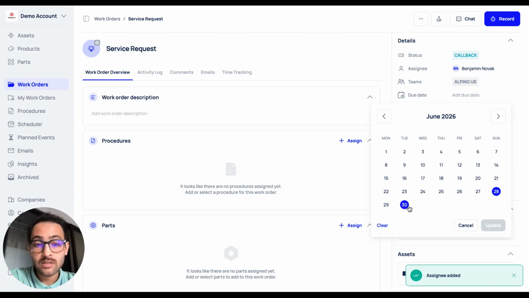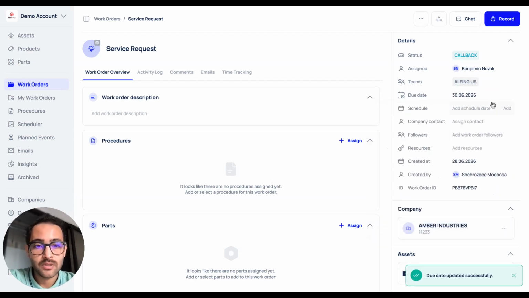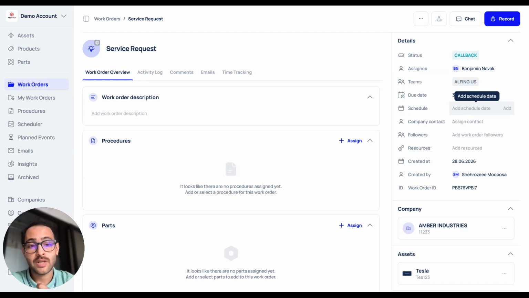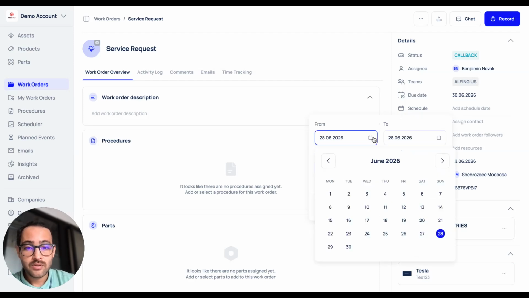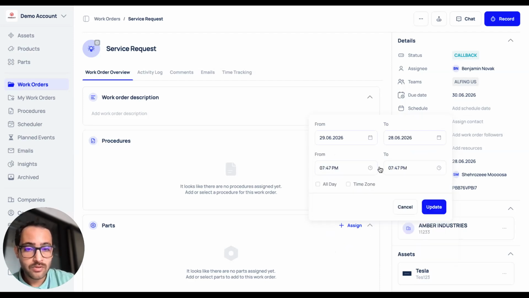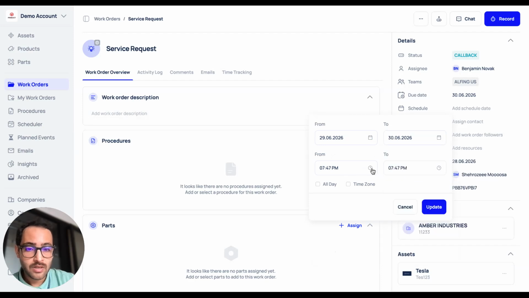Let's say the customer said it would be nice if this is done by the 30th. Let's say we mark the same date as the due date for this work order. Now, the schedule date is when I'm actually going to send my engineer out to do this work, right? And let's say we schedule this for the 29th until the 30th. And let's say all day.